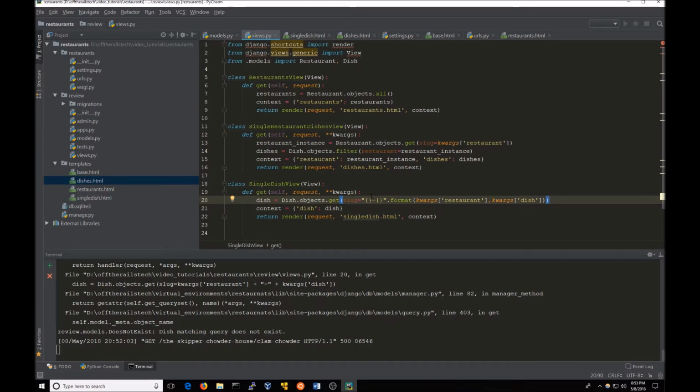Okay, so basically these curly brackets here are a placeholder for a variable inside a string, or not a variable, but just anything after this dot format. So the first curly bracket pair is going to resolve to the keyword argument restaurant, and the second curly bracket is going to resolve to the keyword argument dish, hopefully.